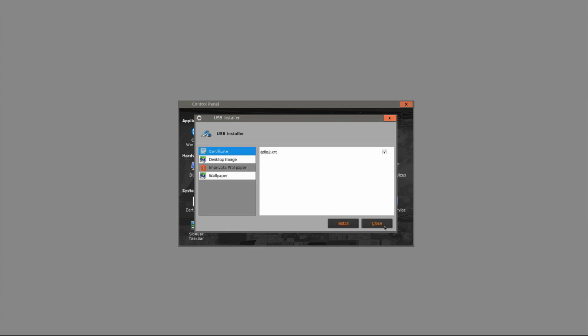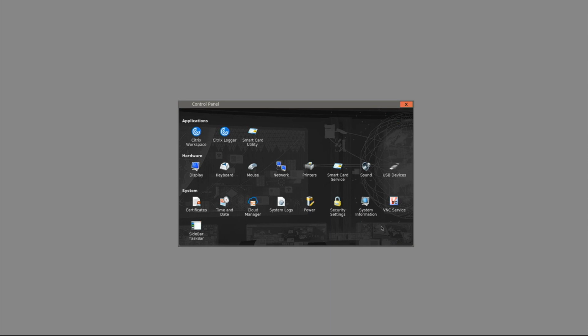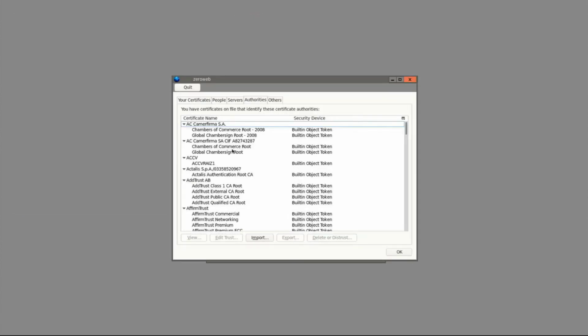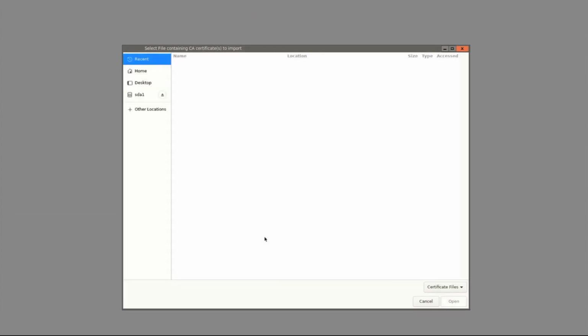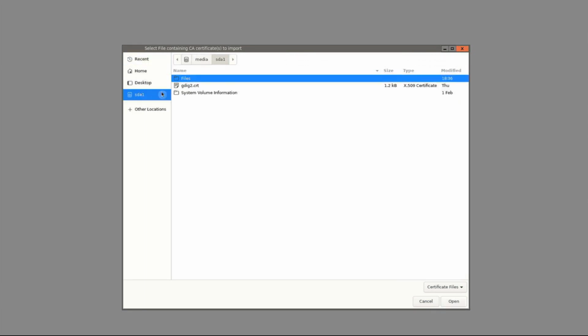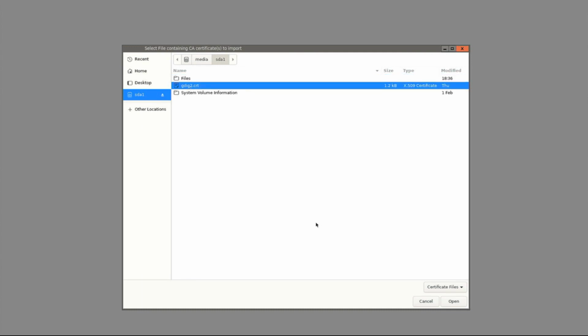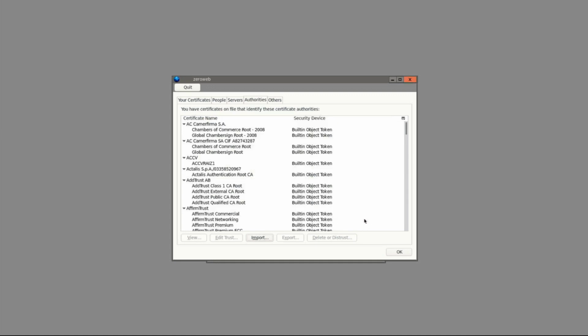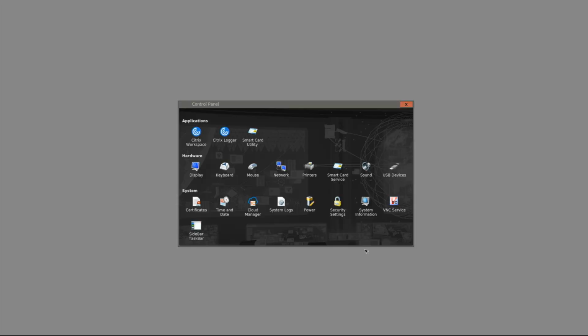Once installed here, we can close the USB installer and then open the Certificates applet from the System functions of the control panel again. From this screen, I first go to Manage and then press the Import button. I select my USB storage device containing the certificate from the left-hand side, which is normally listed as SDA1. I then select gdig2.crt from the list of files presented and press the Open button at the bottom of the window. Finally, as I want this certificate to be used for authenticating websites, I set the trust level to trust this CA to identify websites by clicking the box to the left of the name so a tick appears, and then finish by pressing the OK button twice and then closing the certificate applet with the Close button.